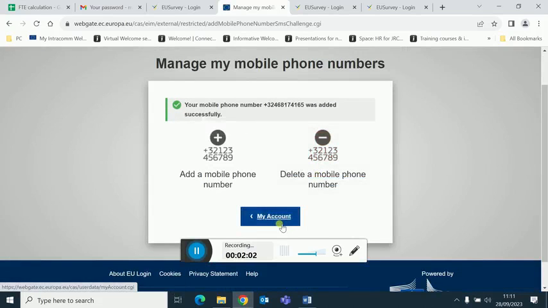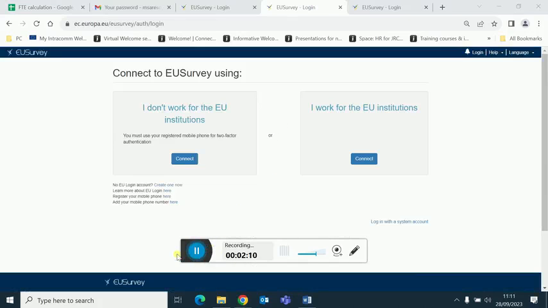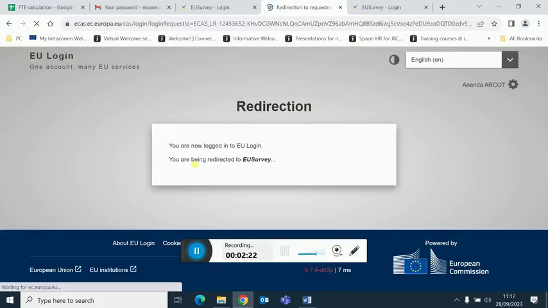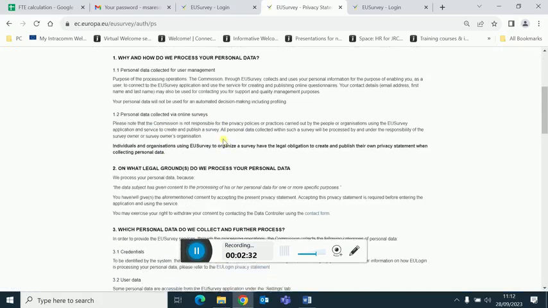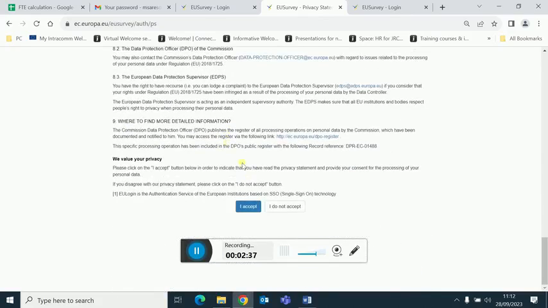Now your account is successfully created. You can go to your account. However, to log back in to the EU survey, connect to the link given in the instruction manual and connect as I don't work for an EU institute. You will be redirected to the EU survey. Read through the protection of your personal data and give I accept.